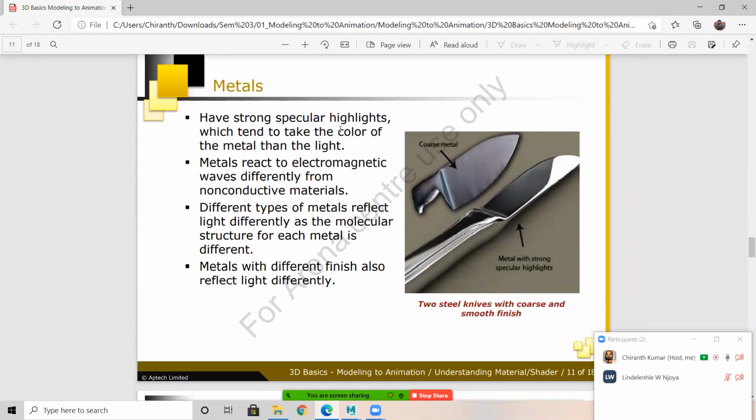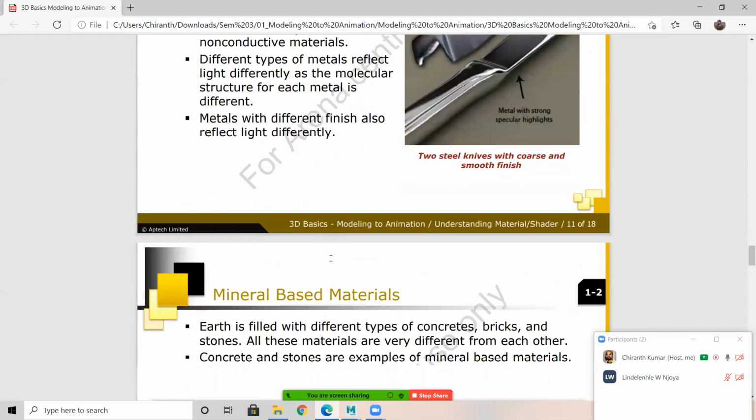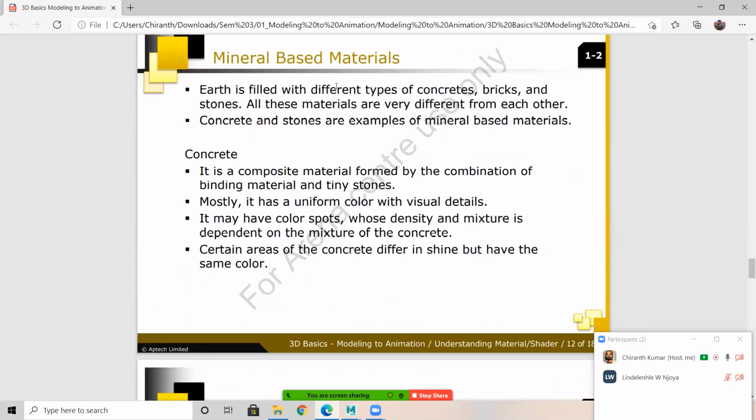Now next, coming to metal. Metals will have strong specular highlights. Knives, railings, utensils. Metal reacts to electromagnetic waves differently from non-conductive material. Different types of metal reflect light differently as the molecular structure of each metal is different. Metal with different finishes also reflects light differently. So for mineral based material, for example copper or bronze, those things are also different, but they will reflect as well.